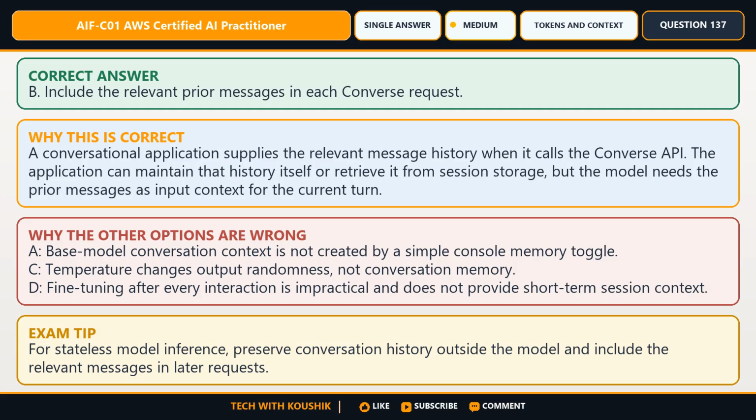The requirement to solution match is a conversational application supplies the relevant message history when it calls the Converse API. The application can maintain that history itself or retrieve it from session storage, but the model needs the prior messages as input context for the current turn.